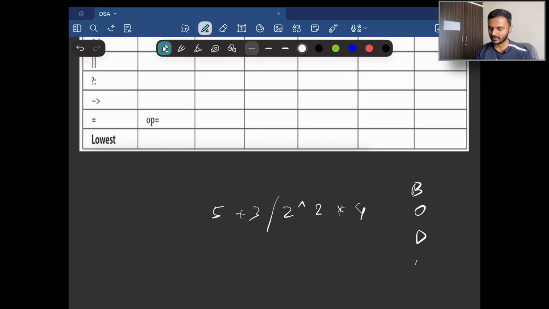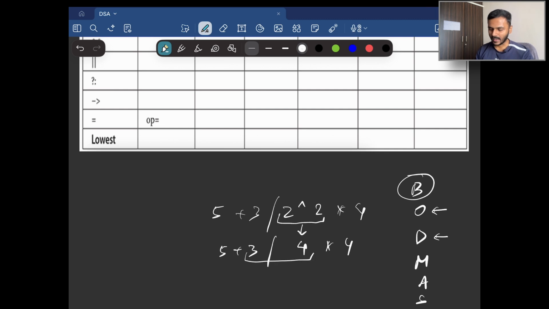Using BODMAS, we will see if there's any bracket or not, and we have none. Then we'll see O, which is order, and we can see that there's one. So this will get evaluated to 4, and we will have 5 plus 3 divided by 4 multiplied by 4. Then we have division. So we'll go for 3 by 4, and 3 by 4 will be 0.75. So we'll say 5 plus 0.75 multiplied by 4. Then we'll go for multiplication, and 0.75 times 4 will evaluate to 3. So we'll say 5 plus 3. Then we'll go for addition, and we will have 8. And since we have evaluated the expression, this will be our answer.